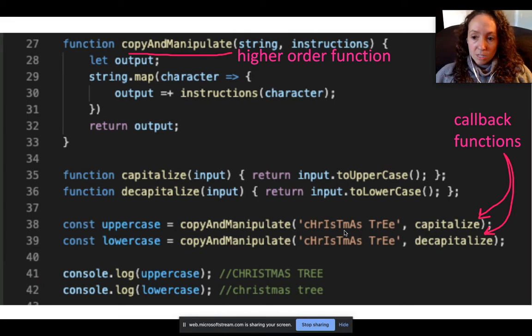So that was just helpful for me because I think I had a vague sense of what a callback function was. I'm not sure if this is a thing that applies to other languages other than JavaScript, but it's really important for the next topic I'm going to talk about. So, a callback function is a function that you pass into another higher order function, which in this case is copy and manipulate.